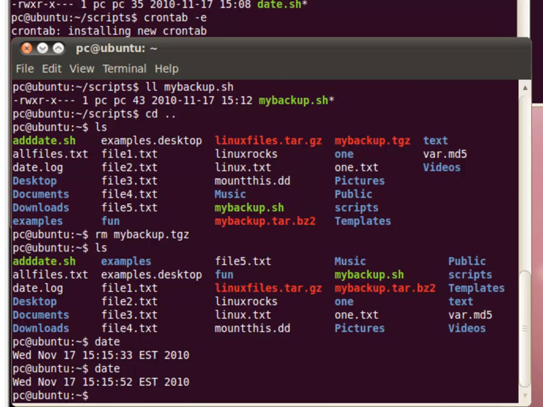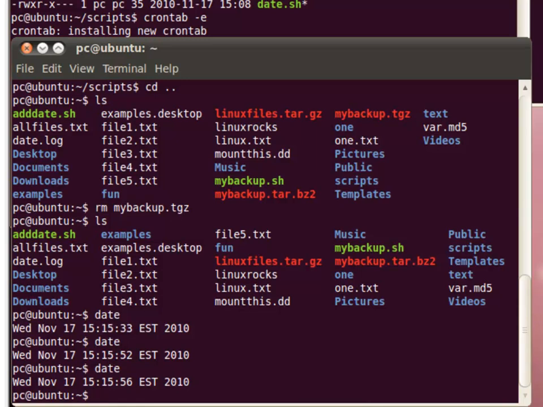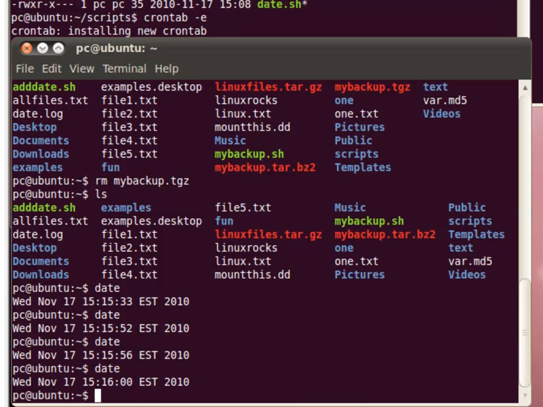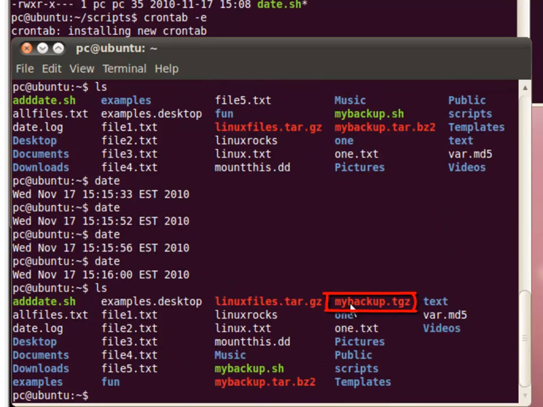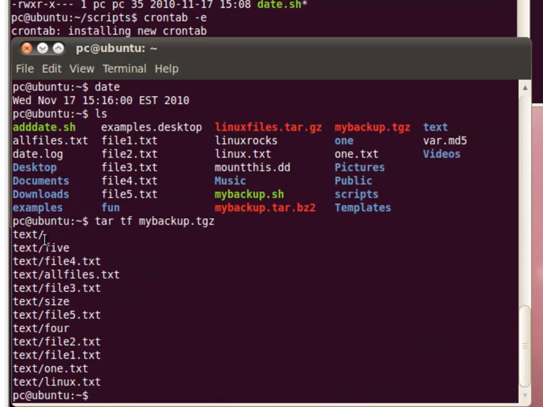So we have about 8 seconds left, and now let's do an ls and see if the file is there, and the file is back. So the shell script worked. Let's take a look at the contents of that file, and so we can type tar tf, which will allow us to view the contents of the file, and there's the contents.